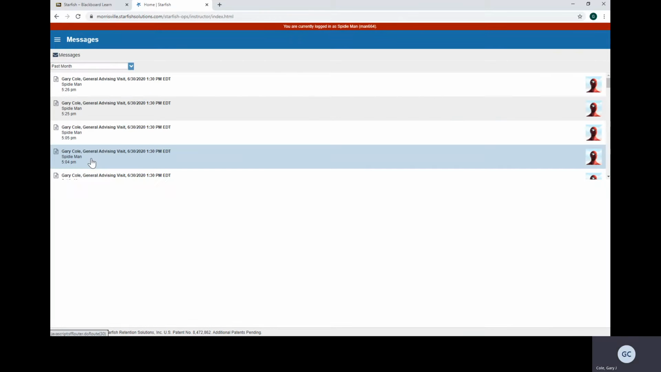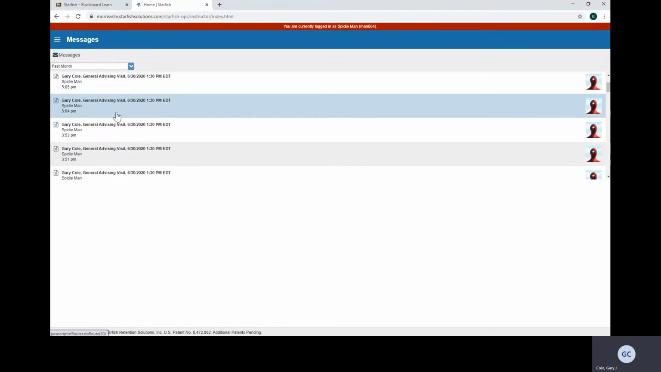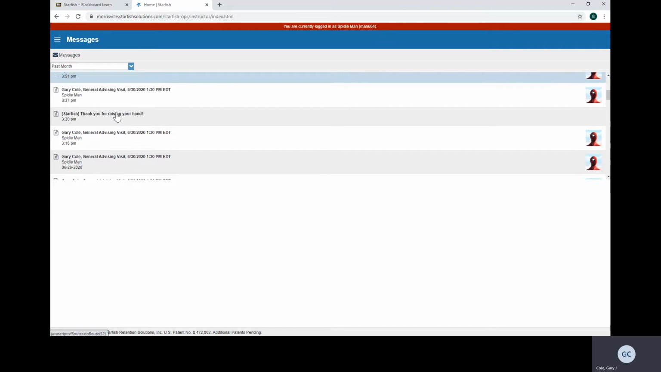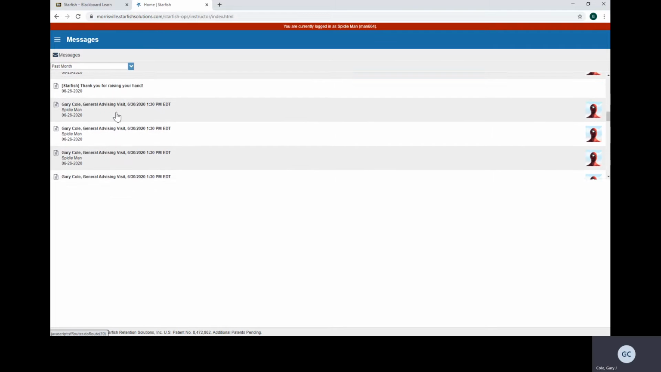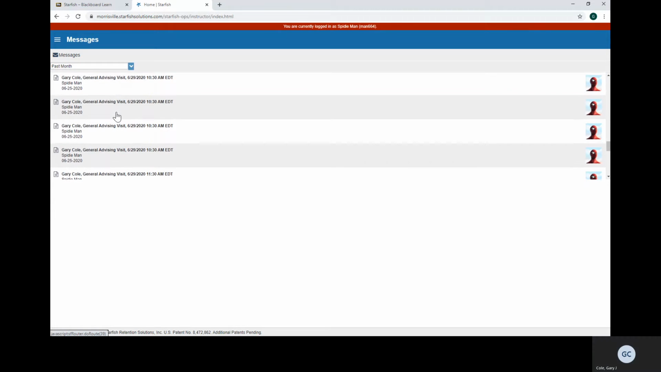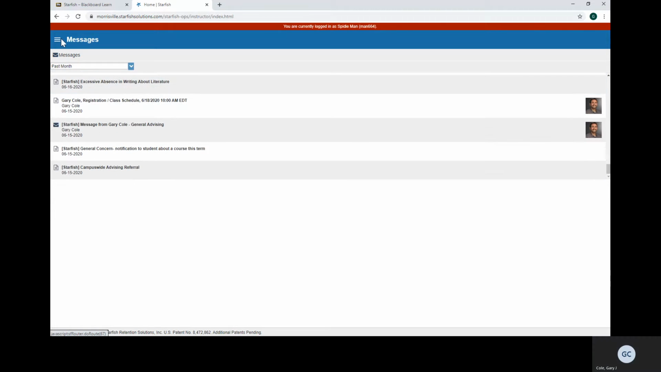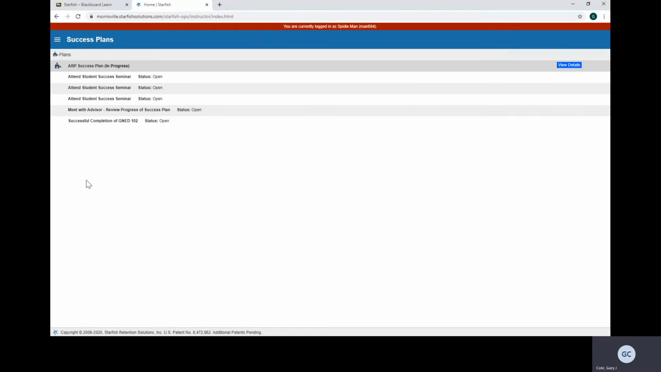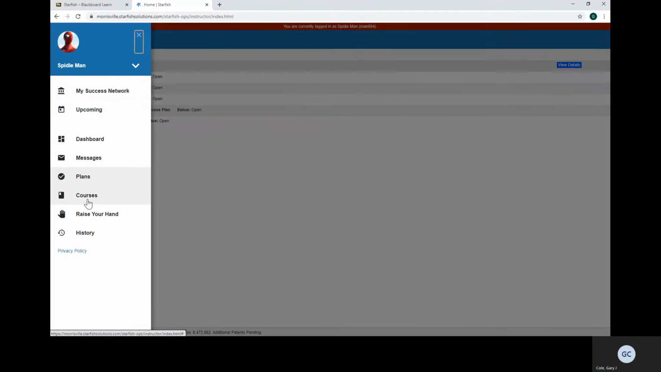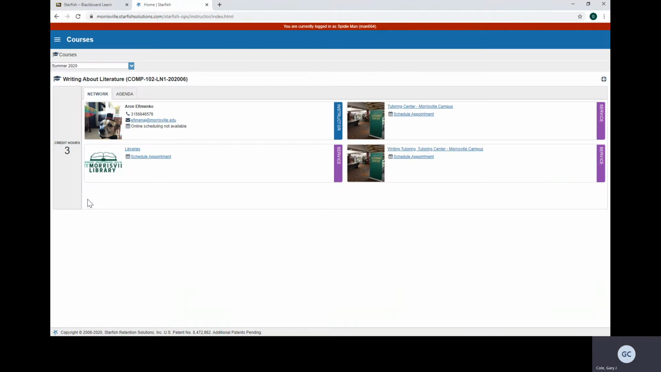Messages. You will find any messages sent to you through the system on this page. This may be emails from professors or advisors, appointment confirmations, or messages generated from concerns raised in the system. Plans. This page will list any success plans that have been set up for you. Courses. This page will have all of your courses listed for you.